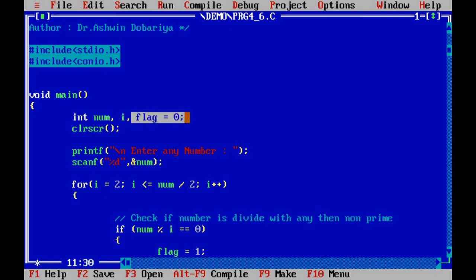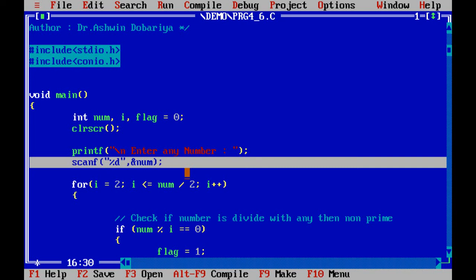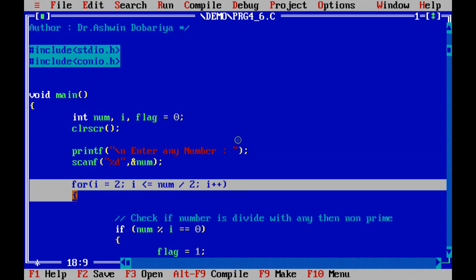If any number divides that particular number, then the flag will be 1. Otherwise the flag will be 0. Here we have just initialized it to 0, which is the initial value. After that, we enter any number, and that number will be stored in the num variable. Now this part is again very important.